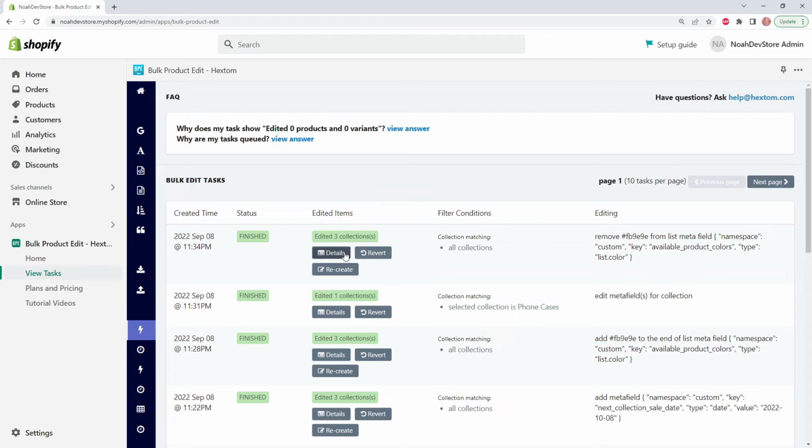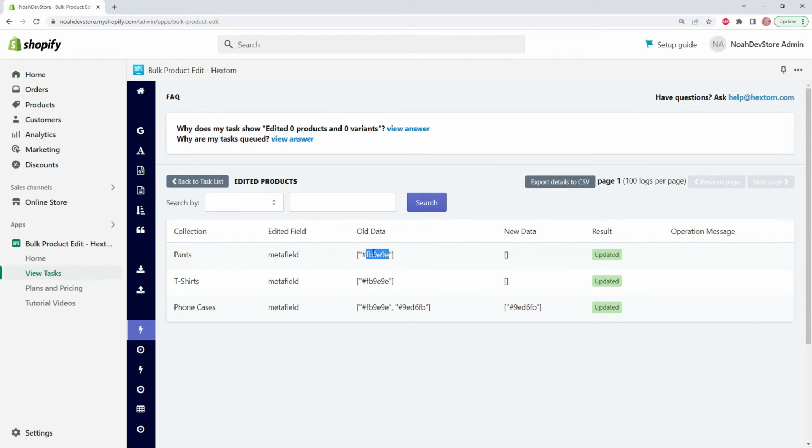And if we go into the details, we can see we used to have the red color in all of our collection metafield lists, and phone cases also had the blue color. But now the red color was removed from these lists, and the only color remaining is the blue color from this list. Well, that's just about everything you need to know for editing collection metafields.